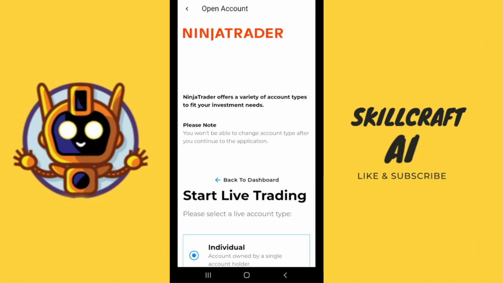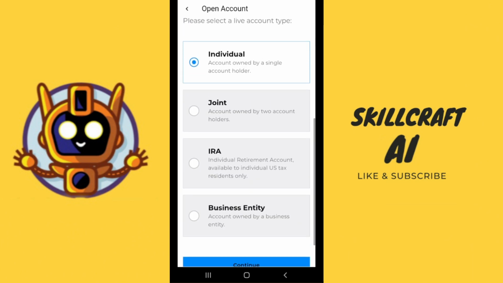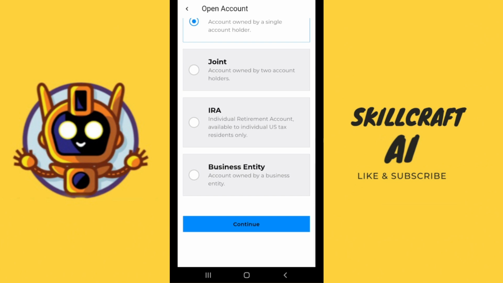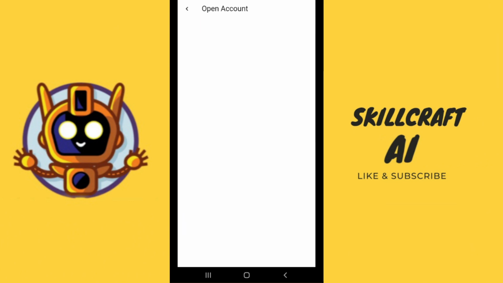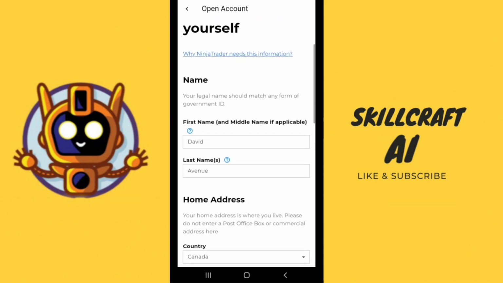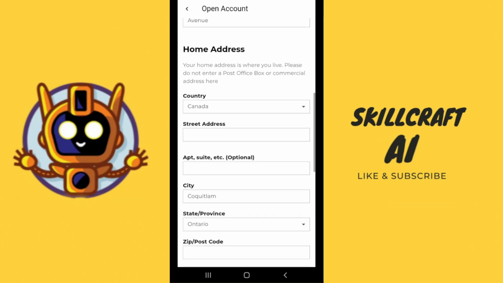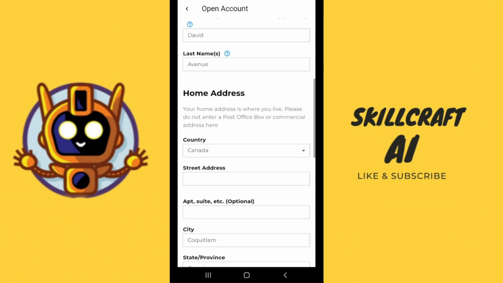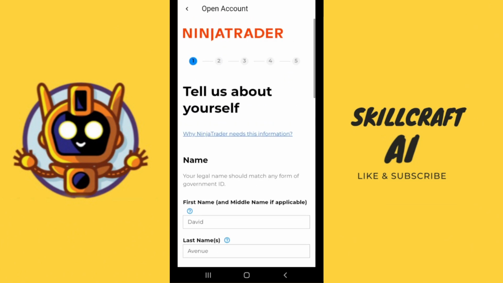Okay, and we're going to select our live account type. We have individual, joint, IRA, business entity. Going to go ahead and stick with individual and hit continue at the bottom. We're going to go ahead and enter in some information here and then proceed from there. Enter in our personal information and get started.